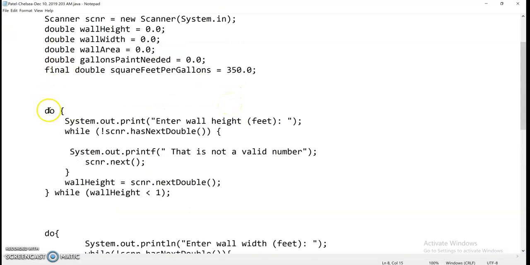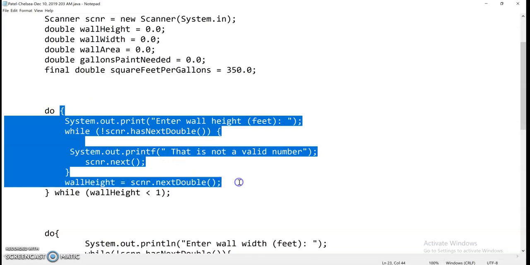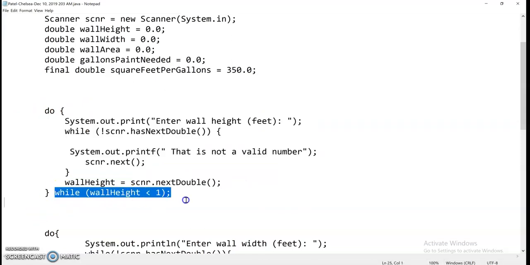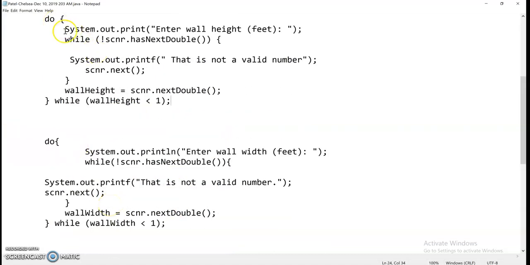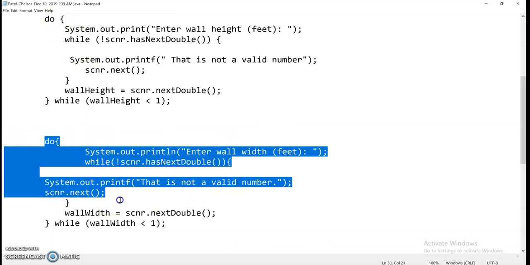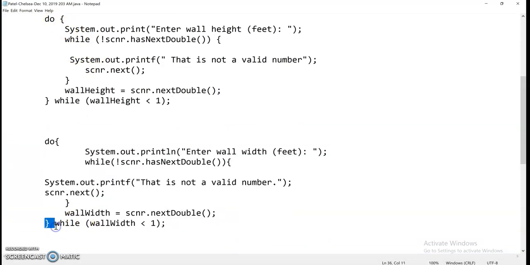Next, here we have control statements. Do this while the height is less than 1. So if I input maybe 0 for the wall height, it is going to let me know that this is not valid and I have to enter the wall height again. The same goes right here for the wall width. Do this while the wall width is less than 1.